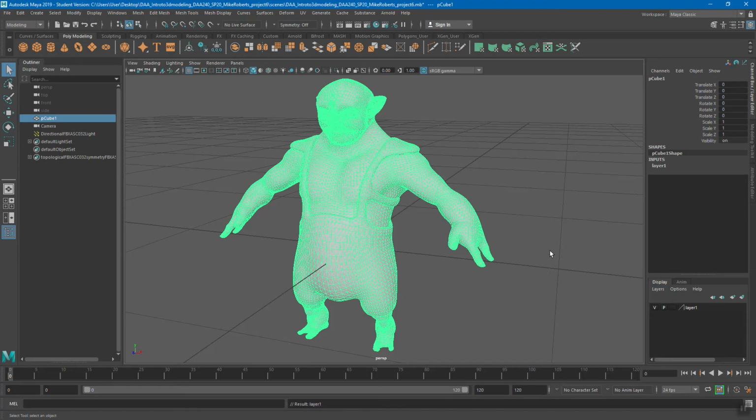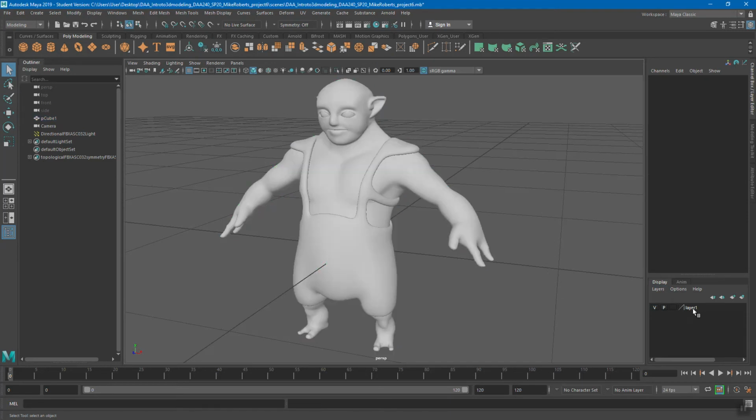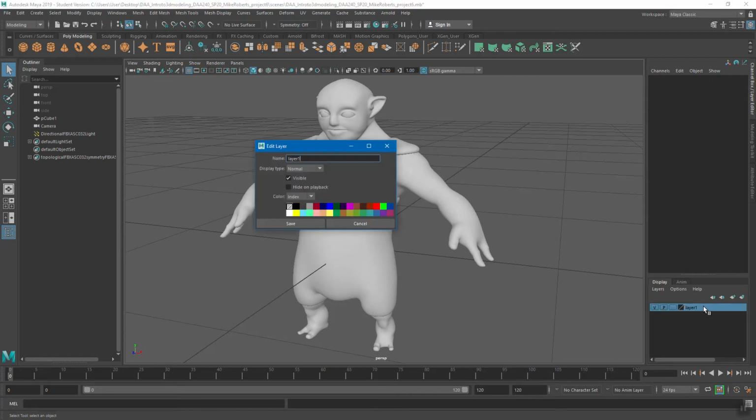So there we go. And now I can click off this object and you see that there's a layer here. Now, if we want, we can name that. If you double click on it, you can give it a name. You can call this troll. You don't have to name yours though, but I just want to show you guys you can do that.